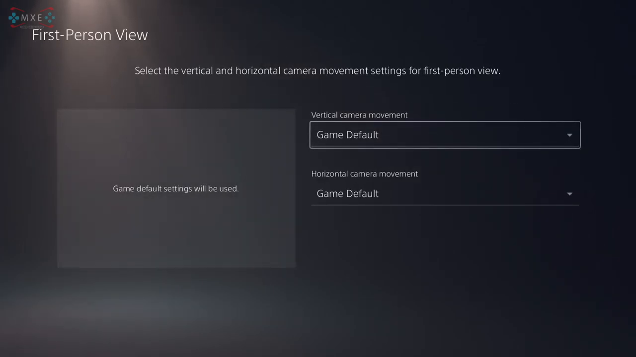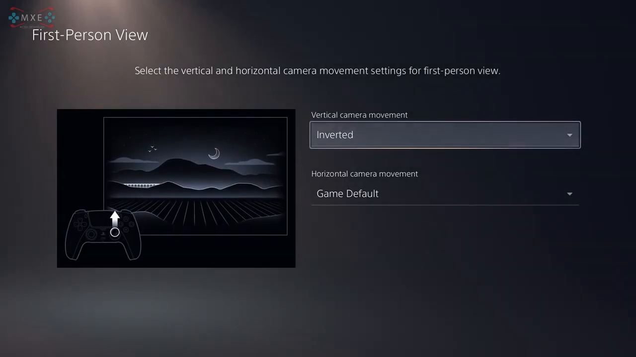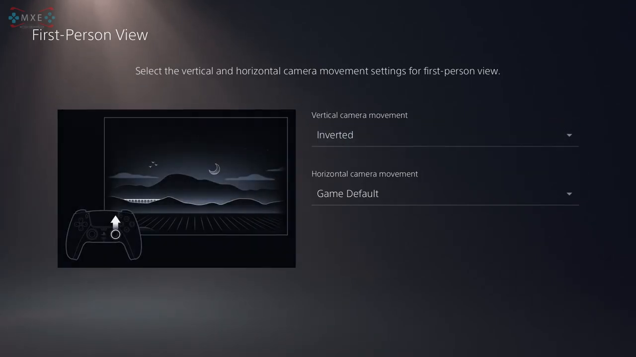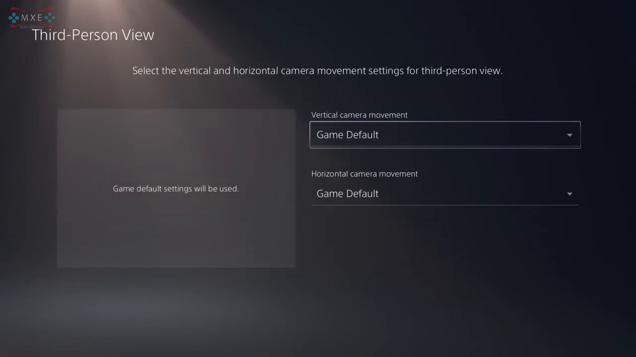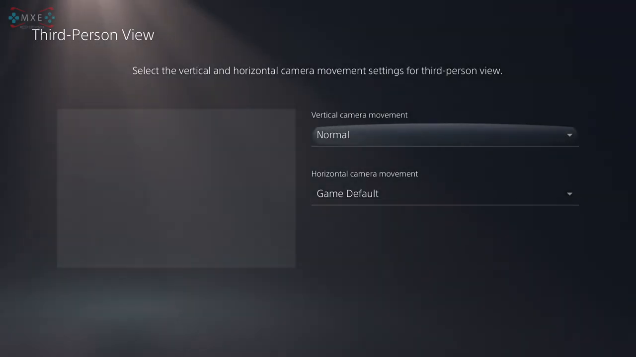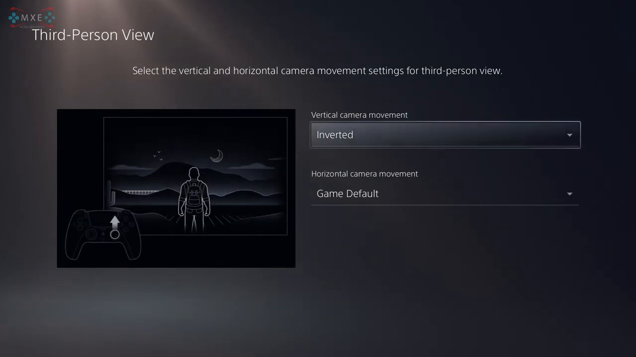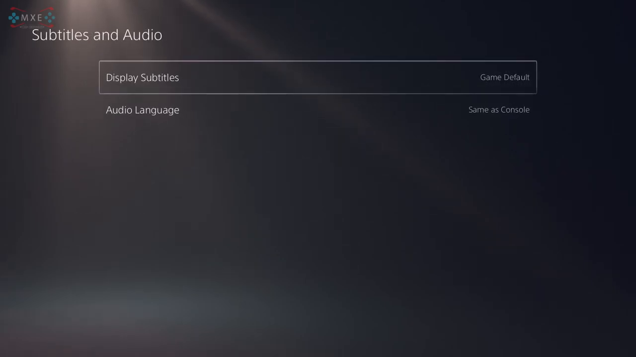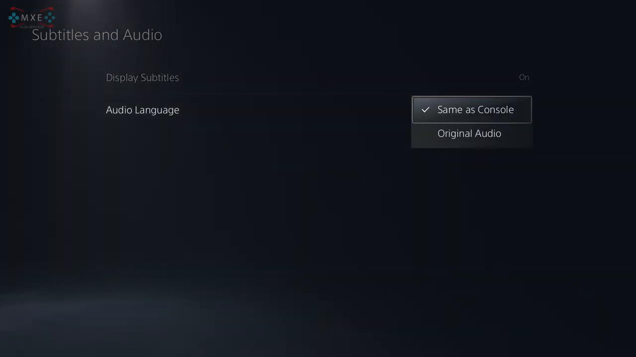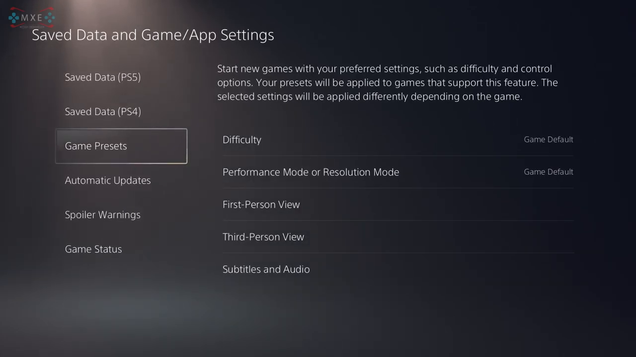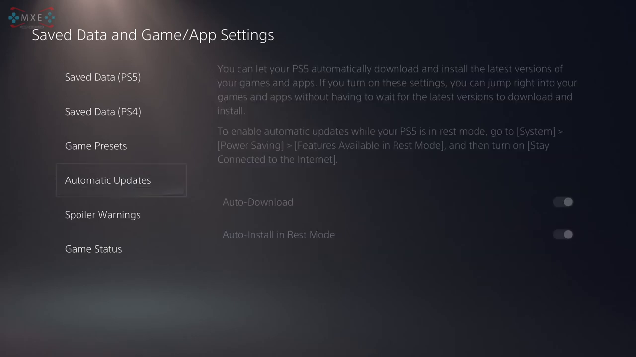First person view, game default, vertical, X, horizontal. Yes, invert, please. Because I hate doing that every time. Yes, that's how I want it. Up is down. Yeah. Third person view. Invert that, Mud Trucker. Yeah, just like that. Subtitles, I always love it on. Audio language, same as console, I guess. That's pretty cool. I always love presets, they save me time from doing things manually.